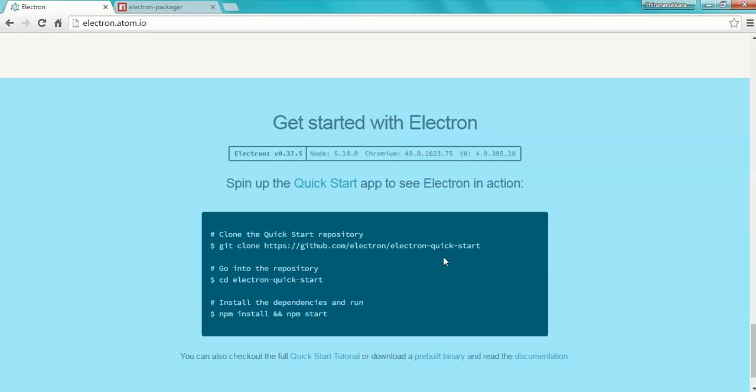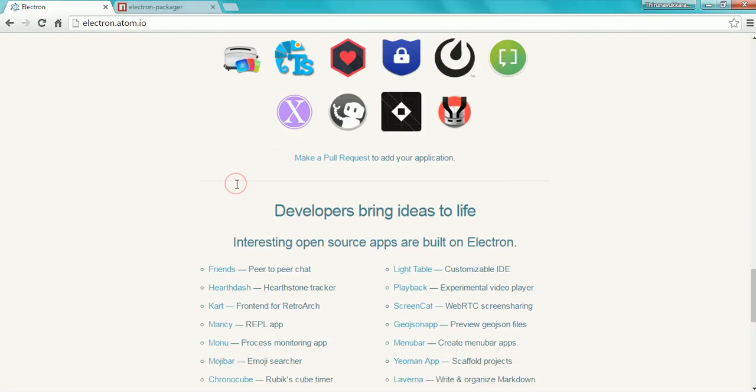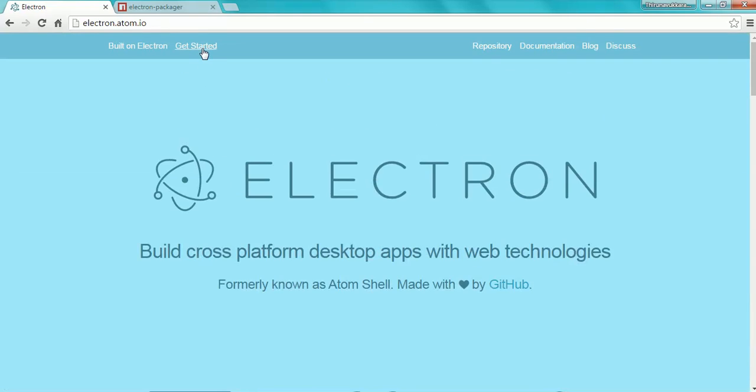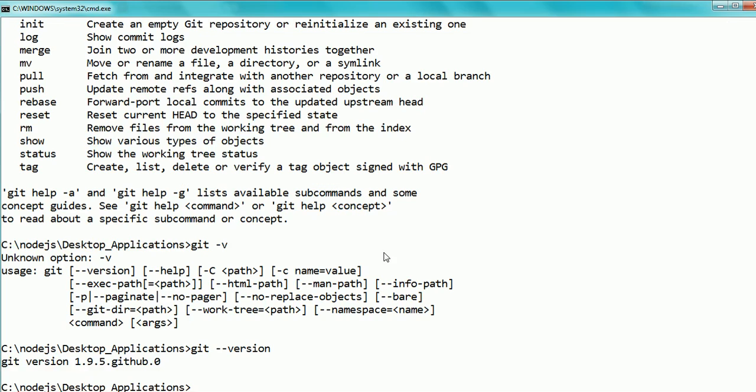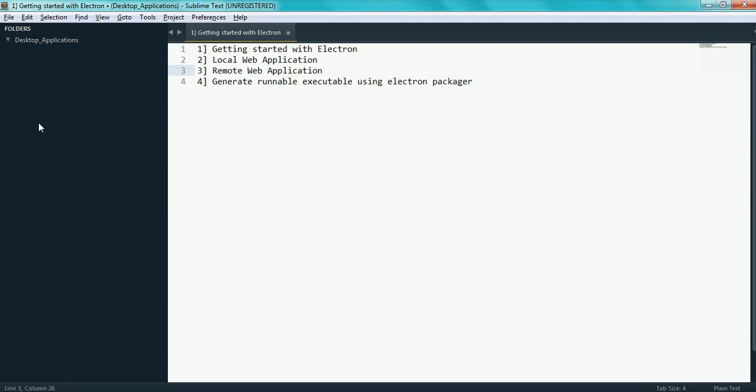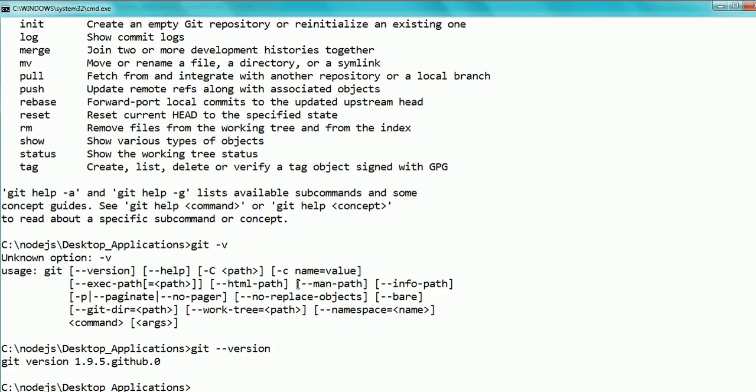The default GitHub repo which they provide with Electron is this, the quick start section. You can go to the Electron website and click on the get started button. Once you've gone there, you will get these three steps. You can just clone the existing quick start repository. So I have a blank folder, and I opened it in my Sublime Text. You can just see.